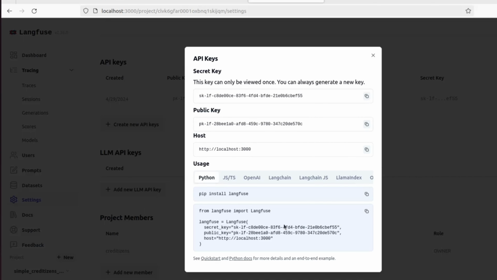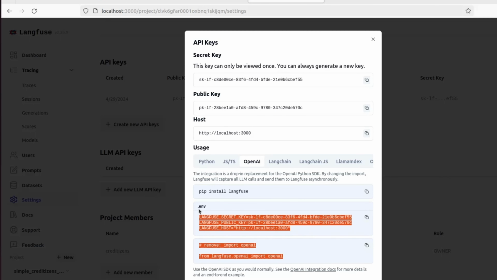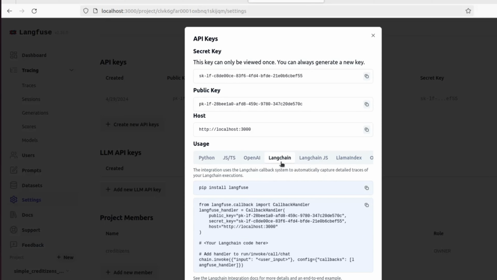On the different SDKs, you've got snippets to start with Langfuse. We're going to be using the Python one probably, or the Langchain one. Also JavaScript and TypeScript. And Langchain JavaScript also, LlamaIndex. So it's going to capture all LLM calls and send them to Langfuse asynchronously. So that's the purpose of using this.